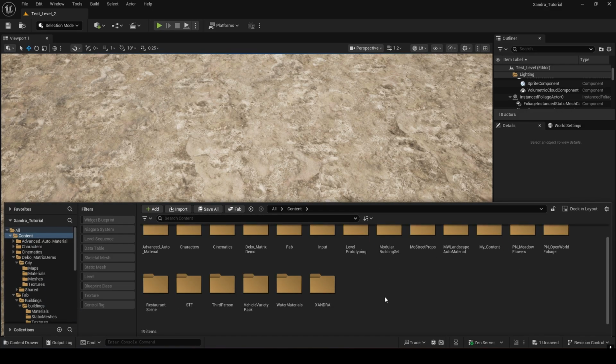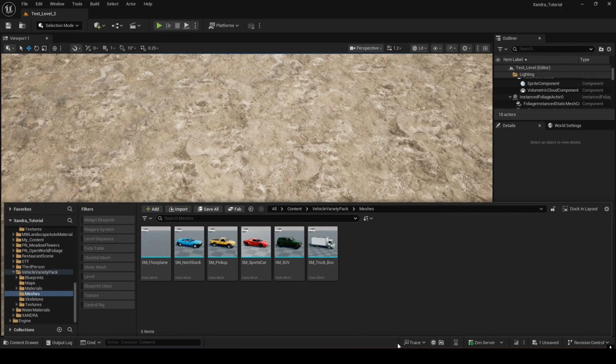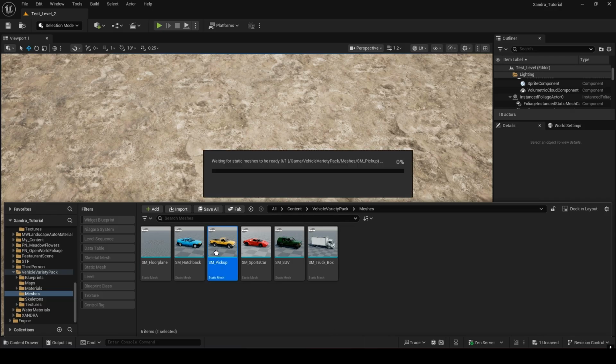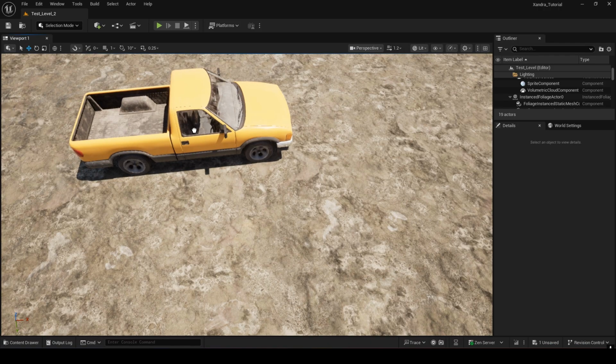I'm going to drag in one of my vehicles so I can try and get the scaling right here. So let's see here. Let's grab this pickup. Sure. And we'll drag that in. And then we'll probably drag in our SUV or something like that. And we're just going to wait for this to get ready. It's going to take a second.